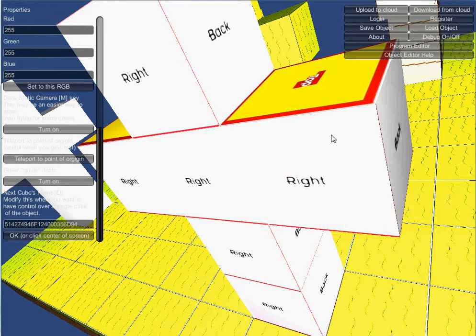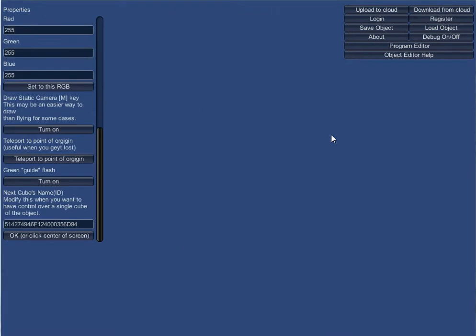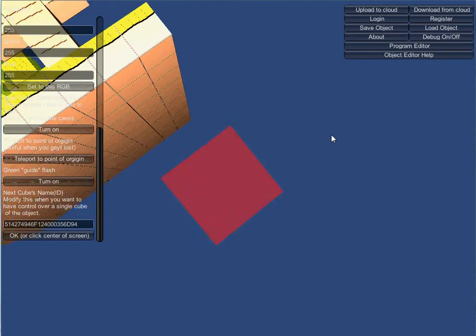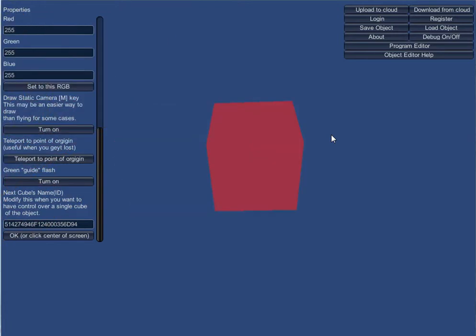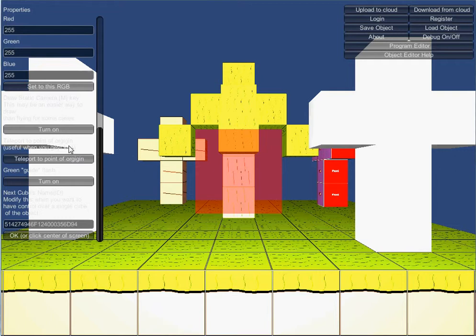So every side of the cubes has a picture on it. And now, one more thing, it's easy to get lost in the 3D space, so if you're just flying here in the blue and you can't find your way, use the teleport to point of origin button, and that'll take you back to the beginning.